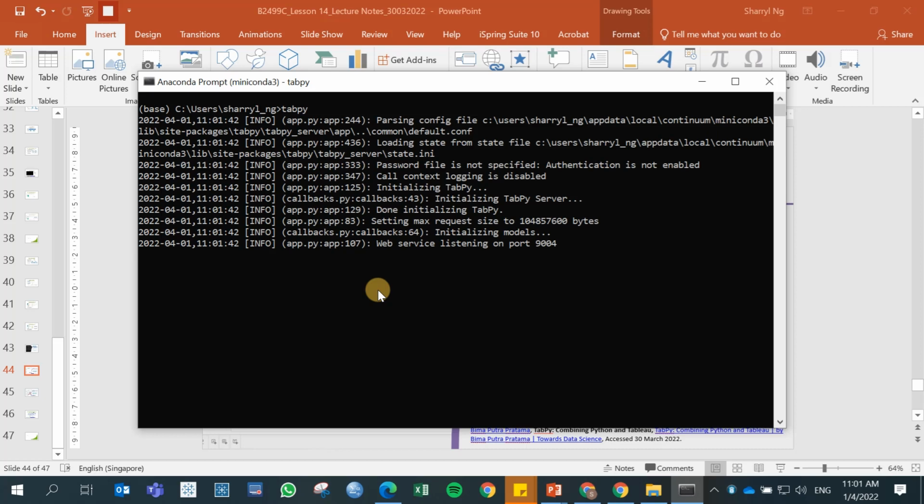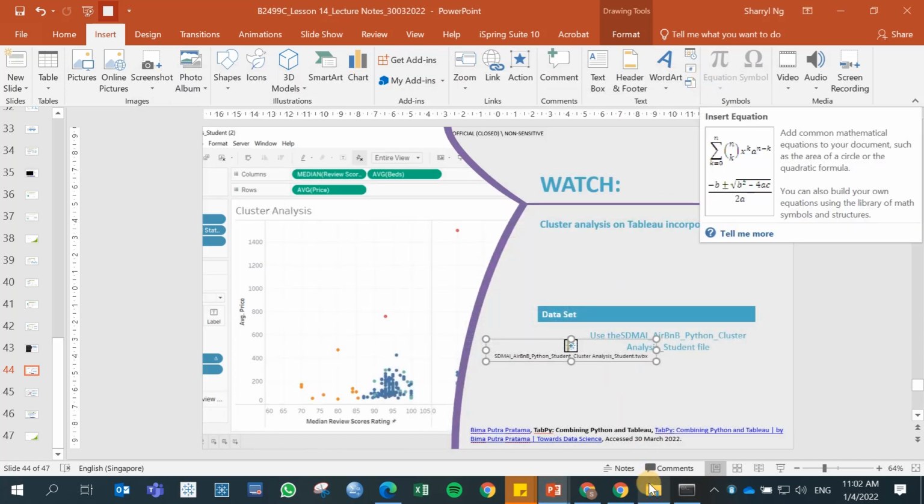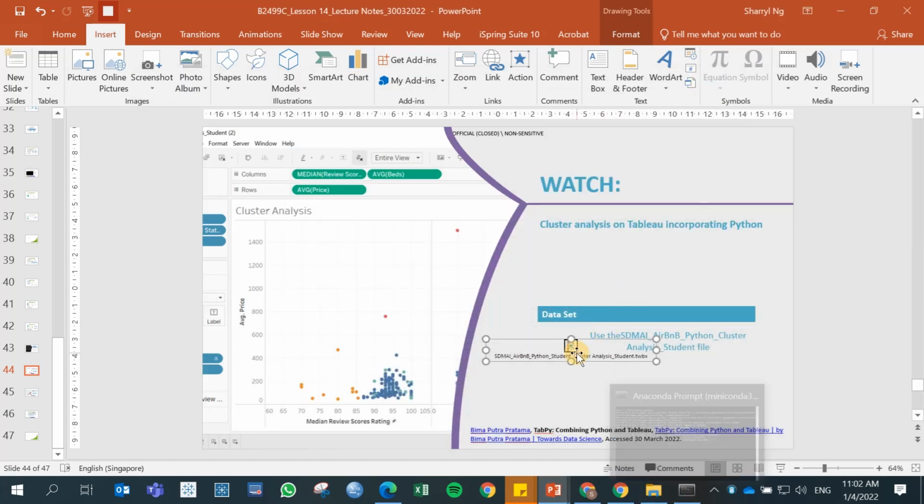The reason why we do that is because in some cases where you don't link the files or you don't run this in the background, you find that you get error messages when you try to link it to Tableau. So don't close it. Just minimize it. Put it in the background. It's fine. Okay, so I actually minimized it here.